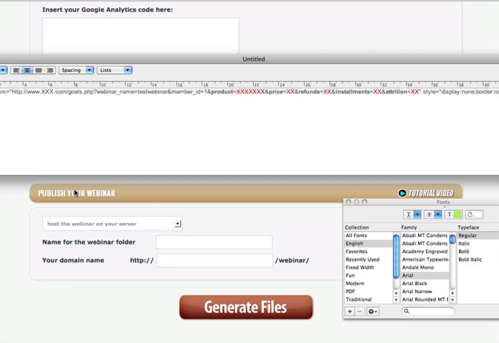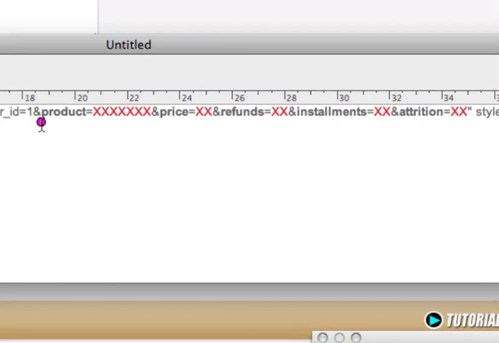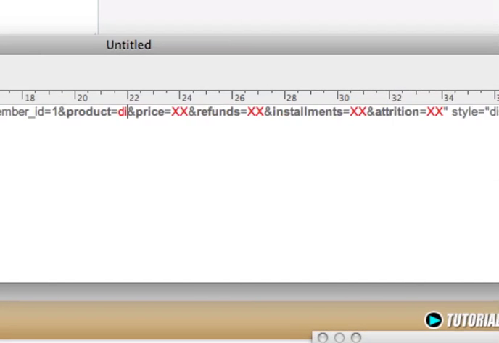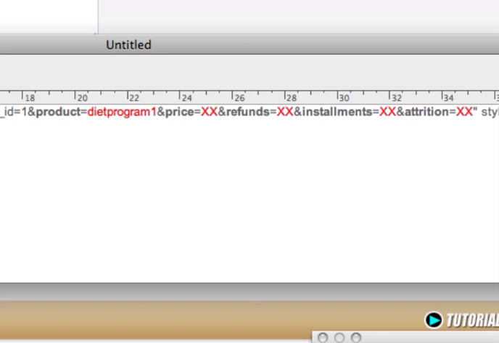Alright, in this link you will find 5 variables which you are to fill out so the built-in tracking feature can track properly your webinar analytics. Product name. Enter here the name of your product, leaving no spaces and no symbols, just letters and numbers. For example, Diet Program 1.